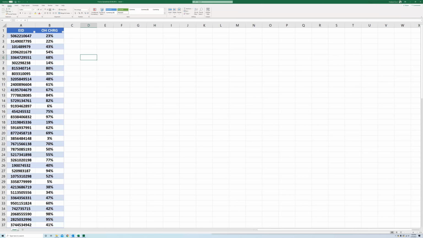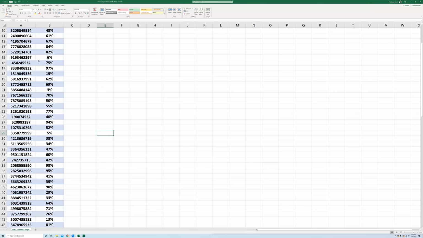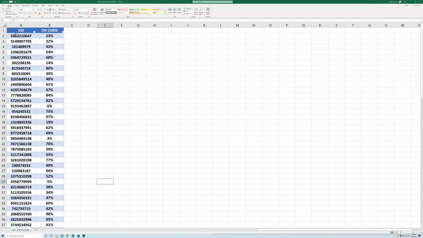Another thing I like to do, double click where it says Sheet 1 and type something that you'll remember what this is. Data, overhead charges. Maybe put the date, something like that. All you have to do is double click it and you can type in whatever you want. It just looks cleaner. It's easier for you to remember. So we've got everything formatted here and everything looks good.